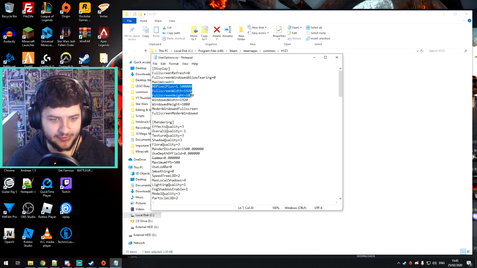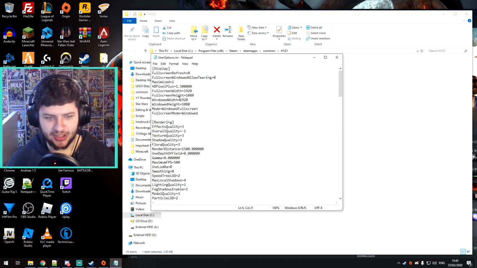When we edit this, we have a few different options. So we have full screen width, full screen height, and then windowed width and height. So you can set the full screen resolution to a custom value by changing these to the width and height that you want to, and that's just how to do it. And then you can change what resolution it will be when you change it to windowed mode. So that's really nice. That's how you can select everything custom.